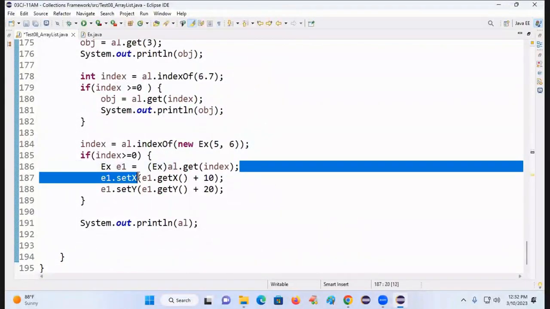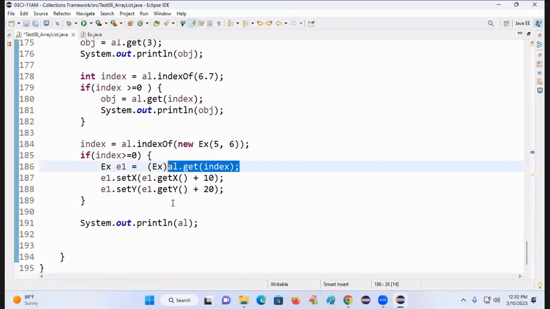Now this get method returns which object? Example object. Why? If I give my hard coded index here, then the example object will not come. We will get a string object. Can you cast a string object to example? No, we'll get a class cast exception.